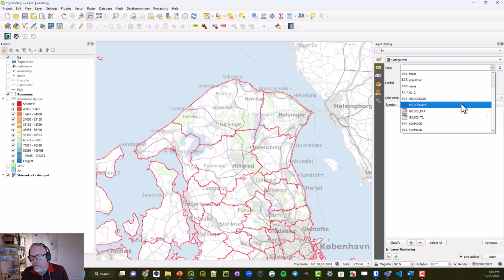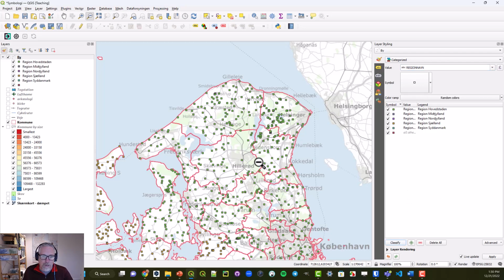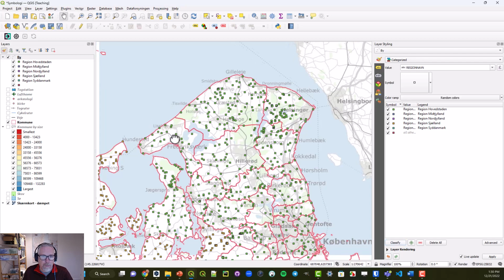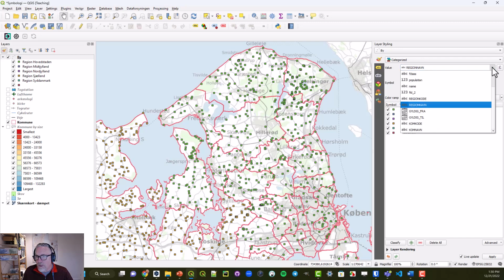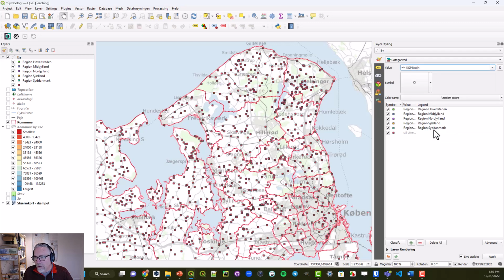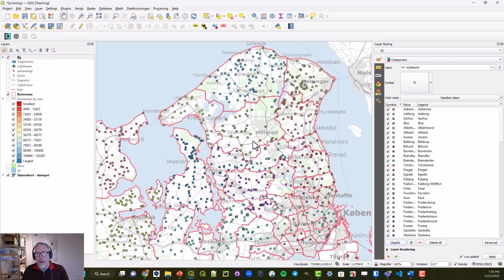So I can choose region name, and then I have to remember to click classify. The color ramp it's going to use by default is random colors. I click classify, and here it's basically dividing the cities up by region, giving each region its own color. I can also choose to classify them by comuna name. I'll click classify to overwrite my initial one, and now every comuna's cities are in a different color.